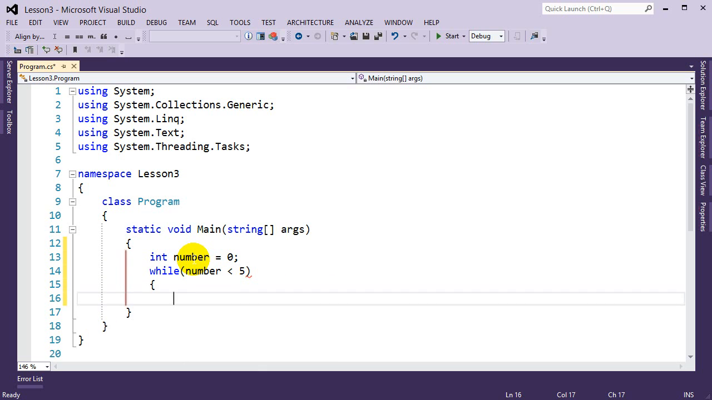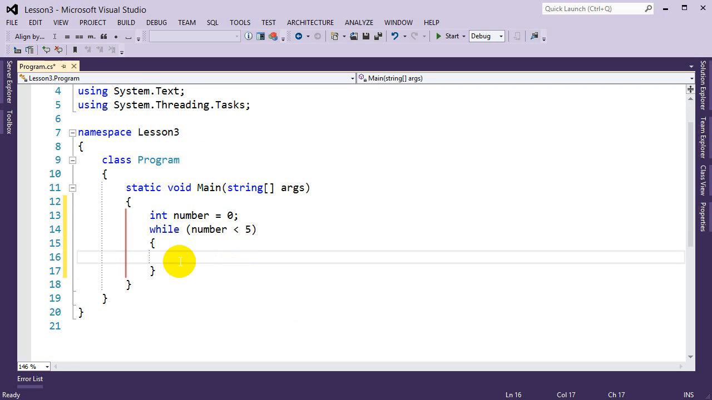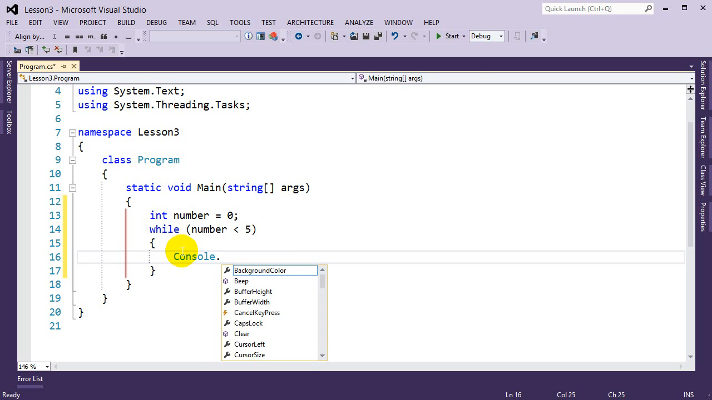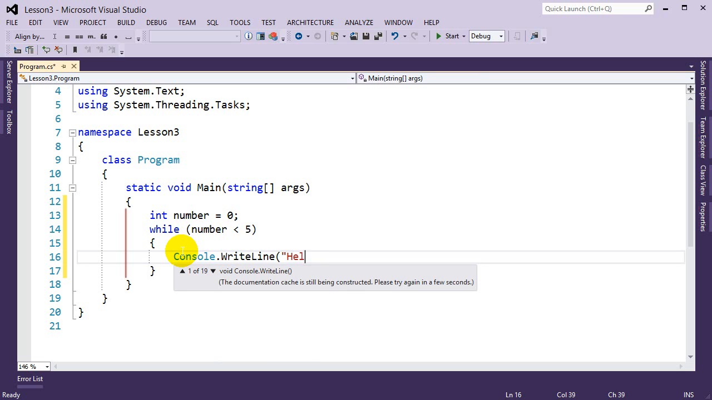Now we'll create our block for our loop, and the code that is within this block will execute every single time the while loop goes off. So the first thing we want is to display a message to the console. We want to display the word hello.